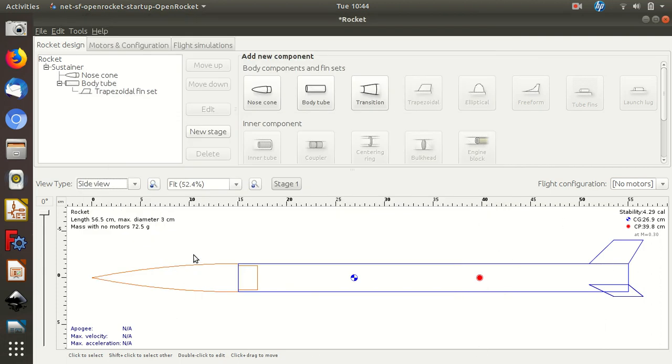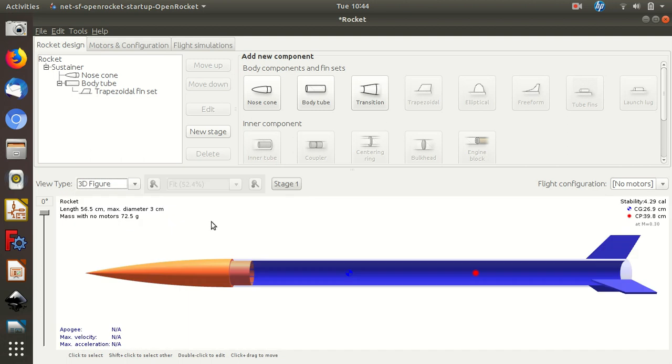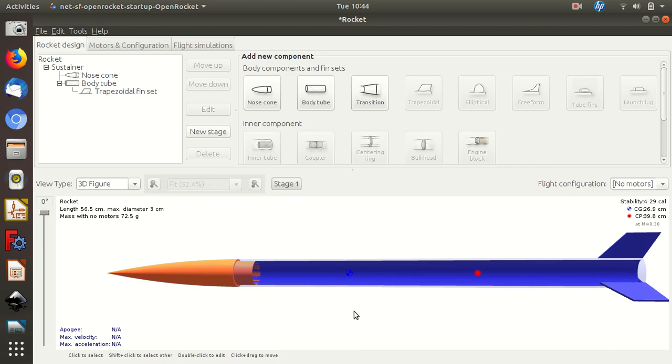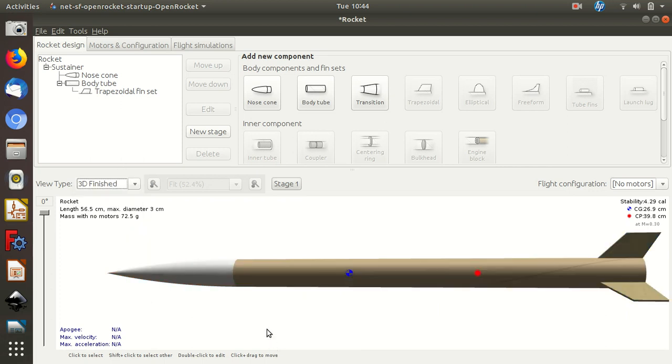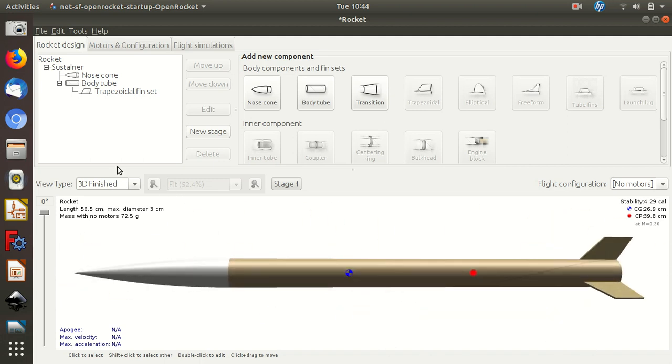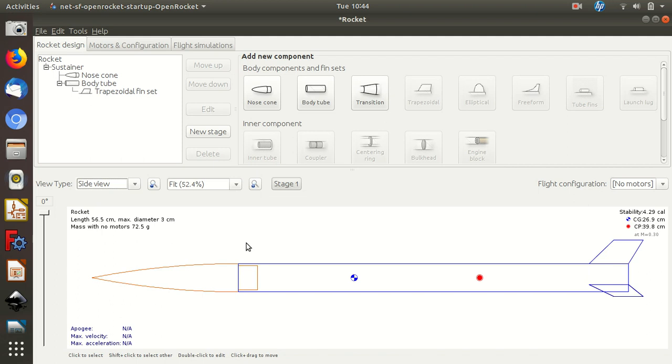So we've got a basic shape of a rocket. Interestingly, we can change different views here. We can look at a 3D figure where it's undone, and we can spin the rocket round. We can look at a 3D finished view, and we can change the colours and the components, and we can paint it and do all kinds of things like that. For now, let's go back to the side view.